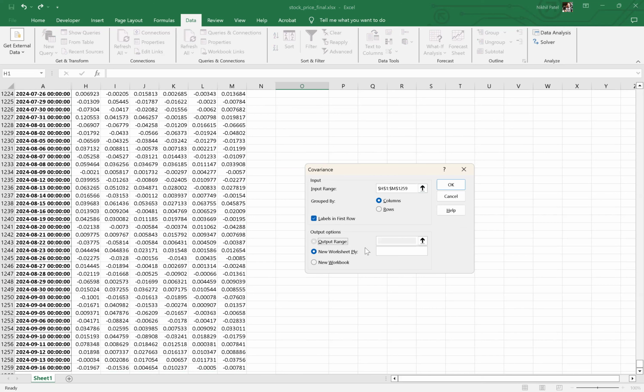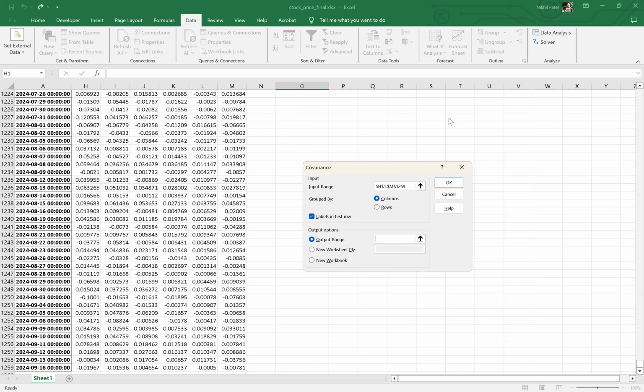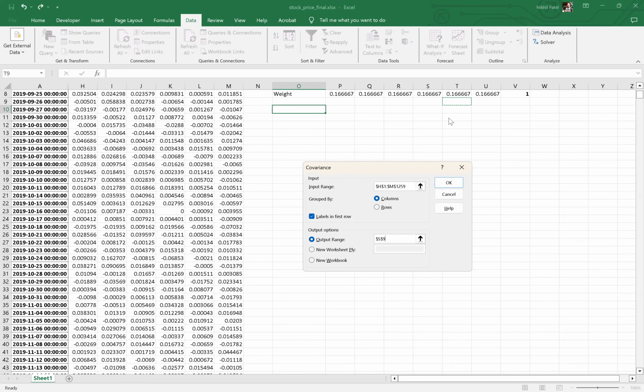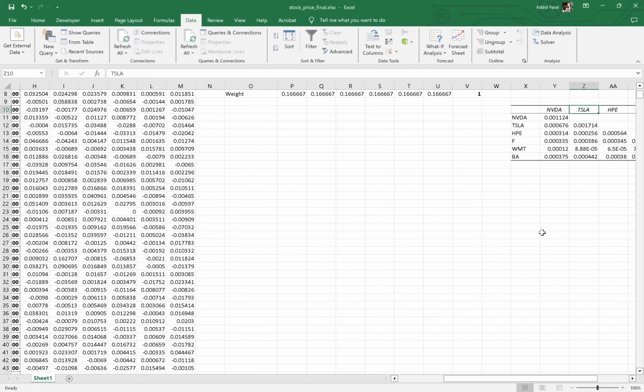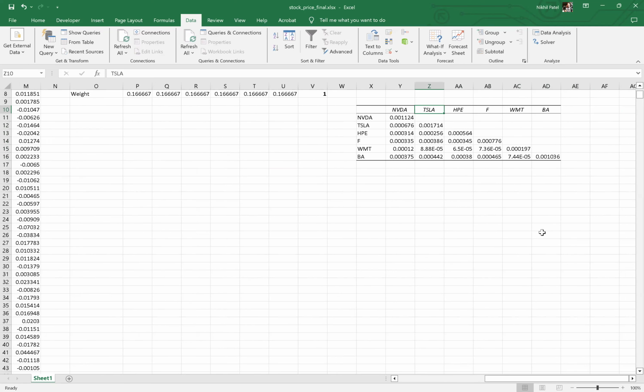And I'm going to select the output range here, which is where I want my output to be. Let's say, somewhere around here in the X column. Okay. And once I hit OK, it gives me this value. So it's a triangle. As you can see, it's a triangle like this. So what we need to do is copy these values right here, starting from Tesla to Boeing, and paste these values right here. Okay, so it's like a transpose function in matrix.